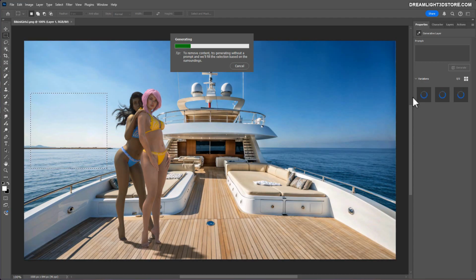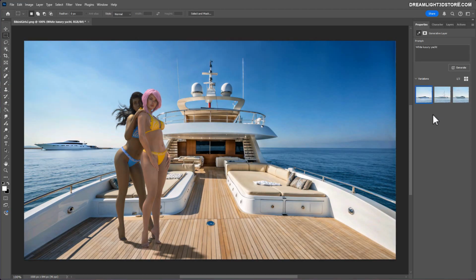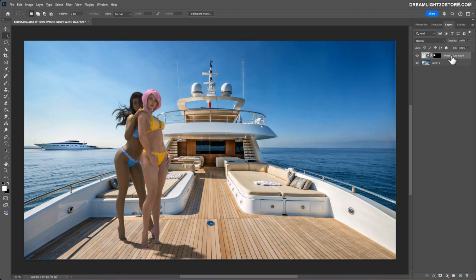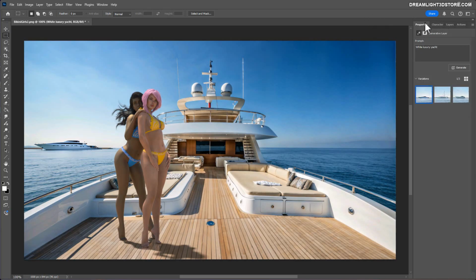This is gonna create 3 variations that are gonna end up as layers. So if you approve them, if you click here on layers, you see it's a layer, right? So you can click here and remove it, or you can have it on and just use flatten image to finalize your image. Now you go back to properties, you have 3 in this case different versions of this.